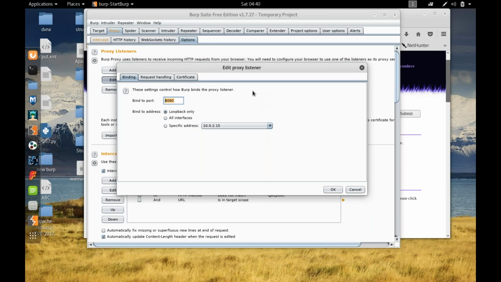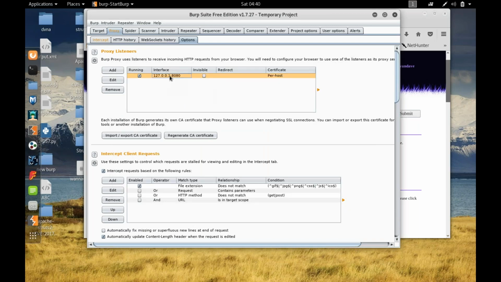You can add it also. Let's say I'll put it in 8089 something. I don't want to click on OK, but yes, once you click on that, it should be running. If it's not running, you would not be hearing the browser traffic.